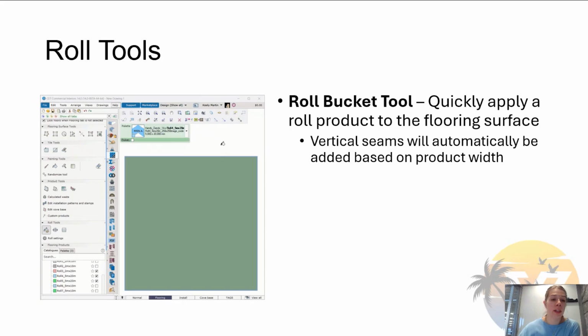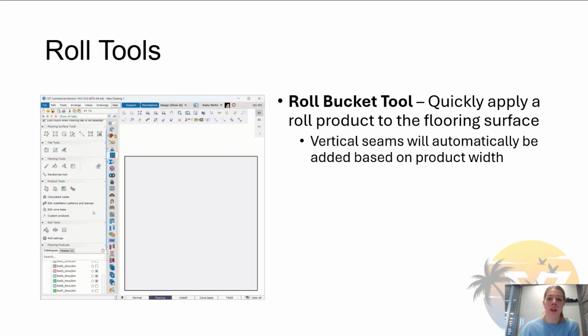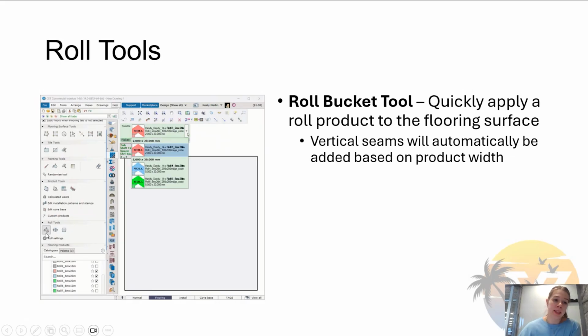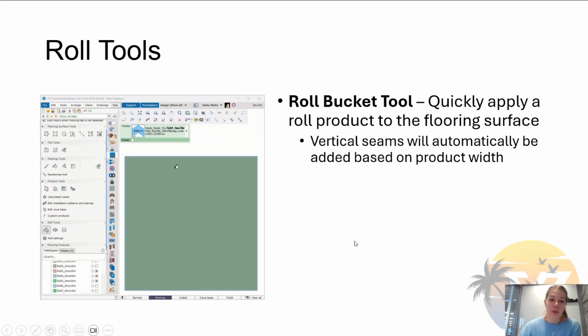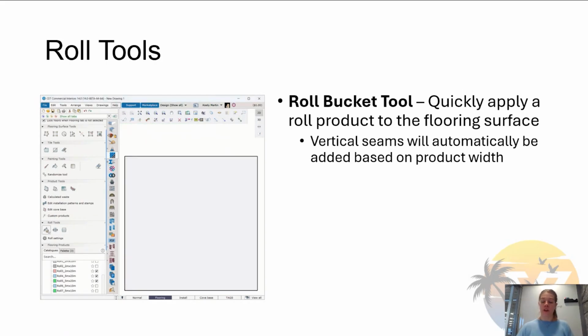So similarly, you create your product with the custom products, and then when you're drawing, there's a different toolbar here that has the roll tool paint bucket. So you can select your product and then just paint it right on. It will automatically set your vertical seams based off of what the product width was when you created the product.